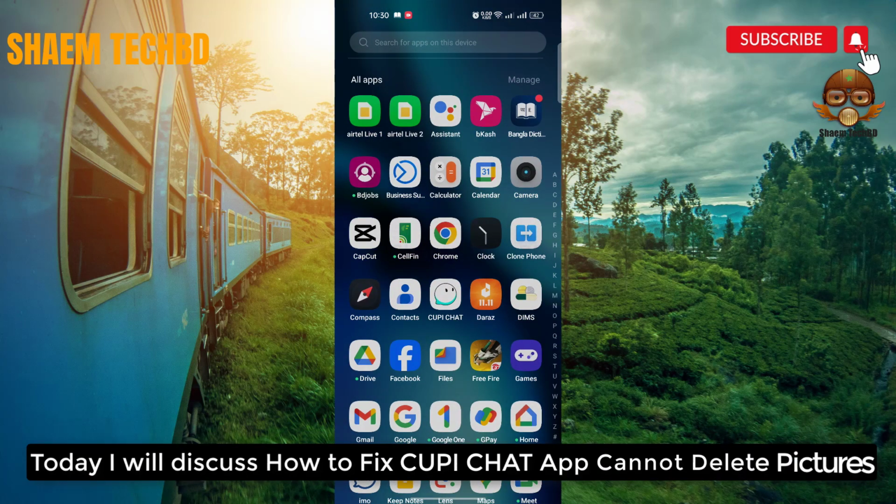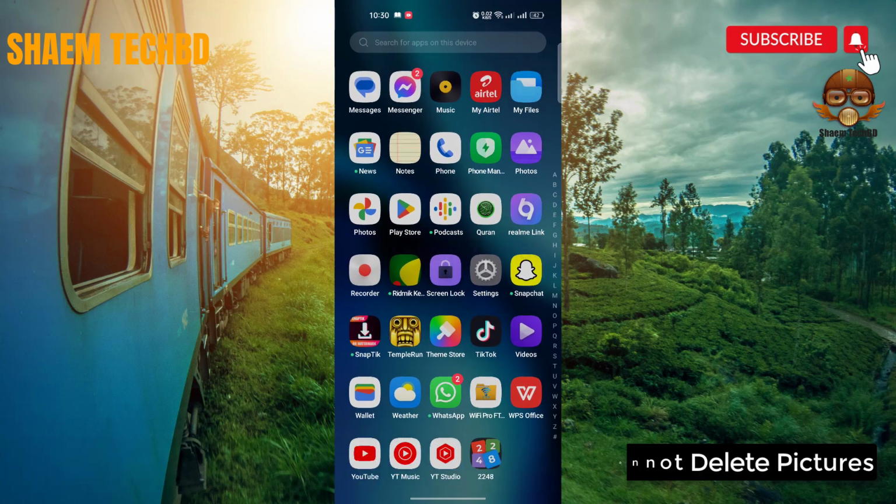Today I will discuss how to fix the CUPI chat app cannot delete picture issue.